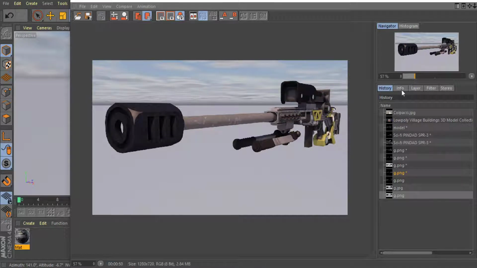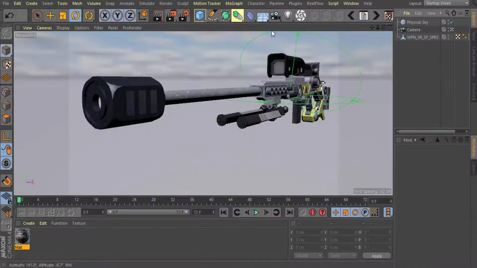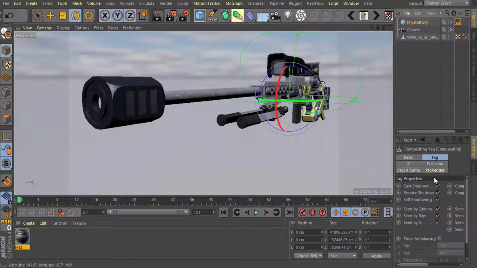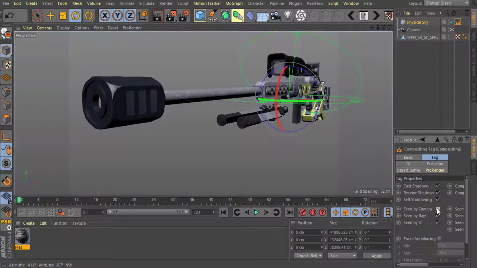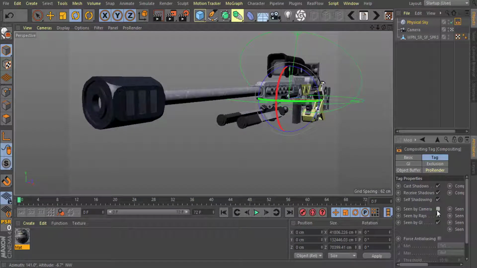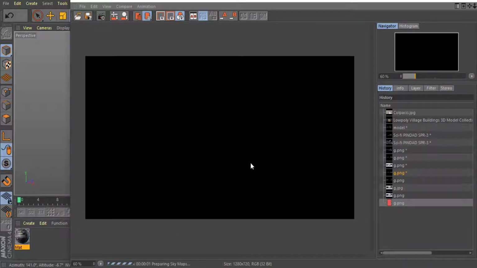Oh, I forgot, I need to add one more thing, and that is a compositing tag for the sky. And uncheck scene by camera. You can see the sky is not showing, but the light provided by the sky is showing on the model, and that's what we need. And render again.